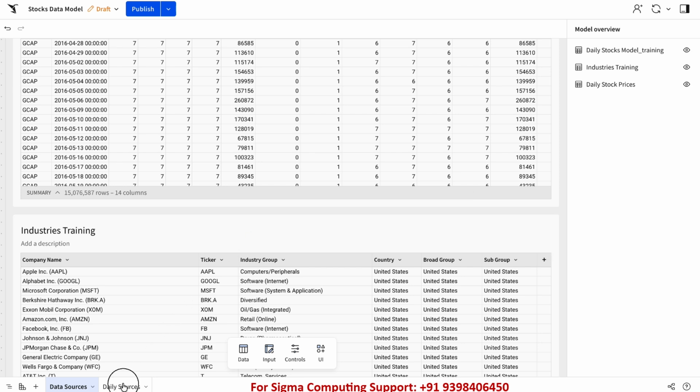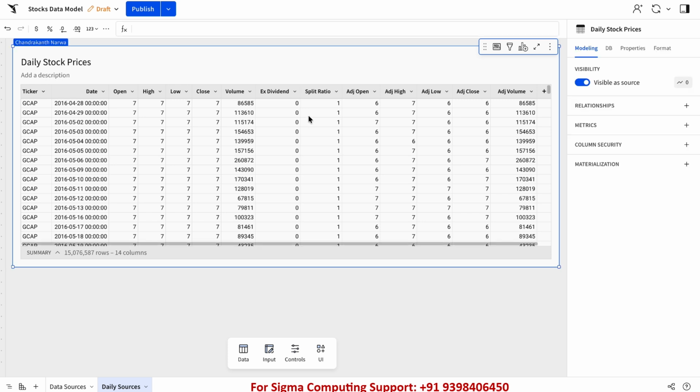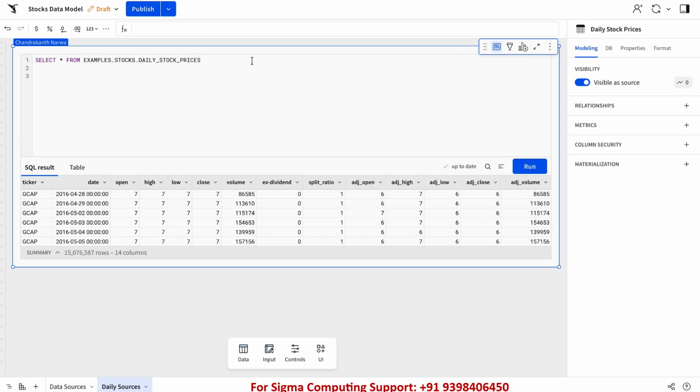So the first source is daily stock prices. I've already clearly explained how we can use custom SQL in Sigma Computing, guys, so please check the previous videos out. But for now, let's start from the example stock, daily stock prices, right? This is how you write the custom SQL and load the table into Sigma Computing.